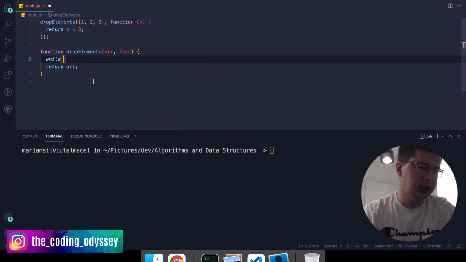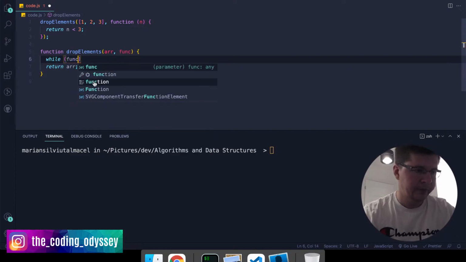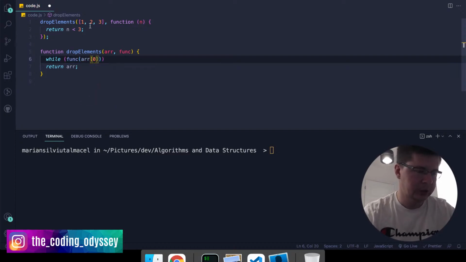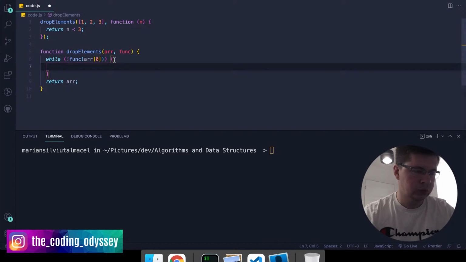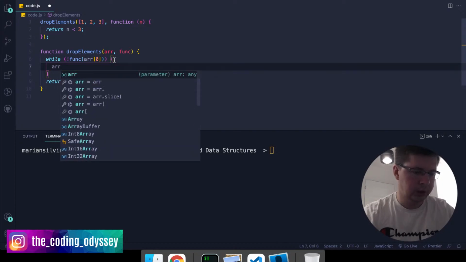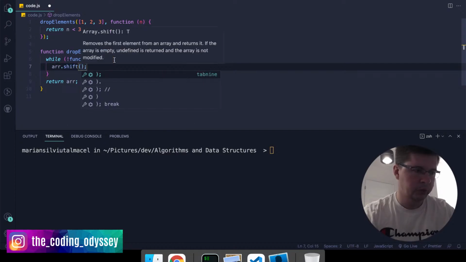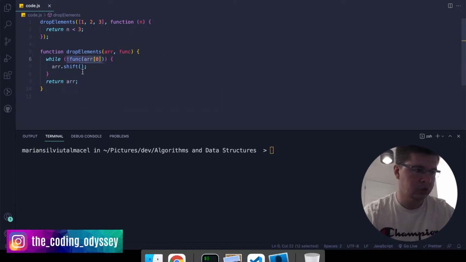So we're going to use a while instead, and we will say while function of array of 0. So while this function call with the first element is not true, so we're going to use the negate operator here. So we're saying while this is not true, we're going to remove it, right? So we're going to say array shift and we remove it. So we're doing this while this is not true, and then we're returning the array. So this should be very simple. Let's put this in here.